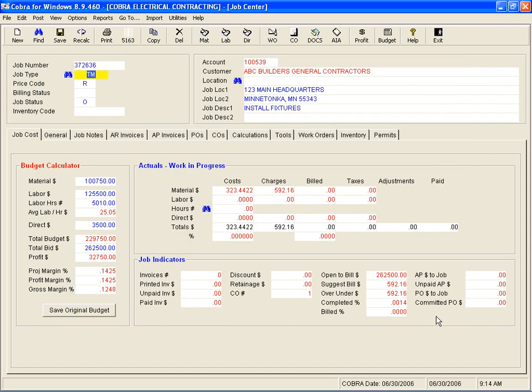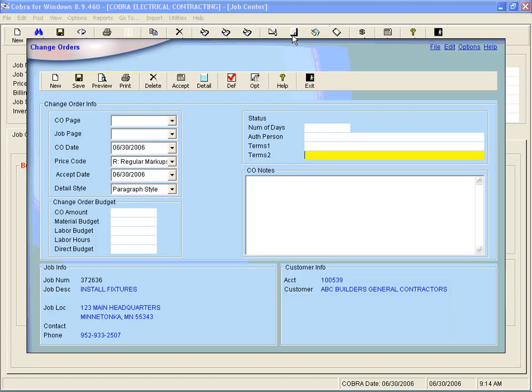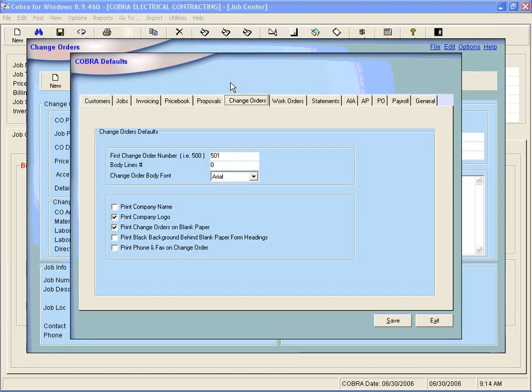Now I'm going to exit out of the options, and I'm going to click on the change order button to actually go into the change order screen. Actually, before I do a new change order, let me click into the defaults button here and show you something, because if you're just doing this for the first time, I do want to show you this, and that is this number right here, the first change order number.